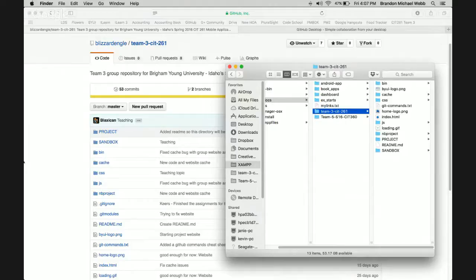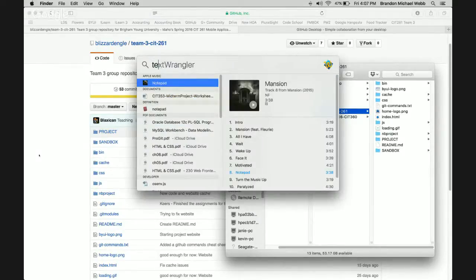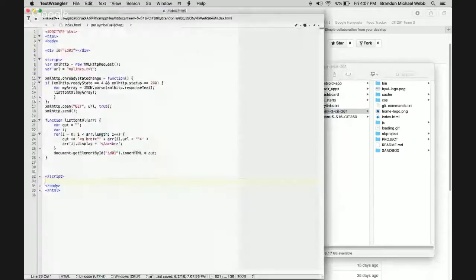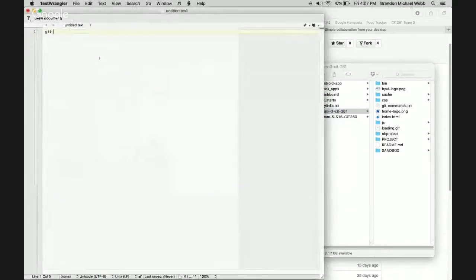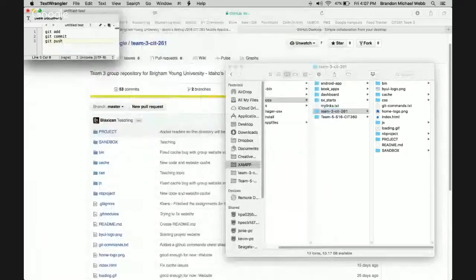Yeah, you don't have Notepad editor on here, so I will bring up Text Wrangler. Those 3 simple commands are git add, git commit, and git push. Pretty simple, guys. So let's go on a little bit more. I want to make this video short so that you guys will really understand.